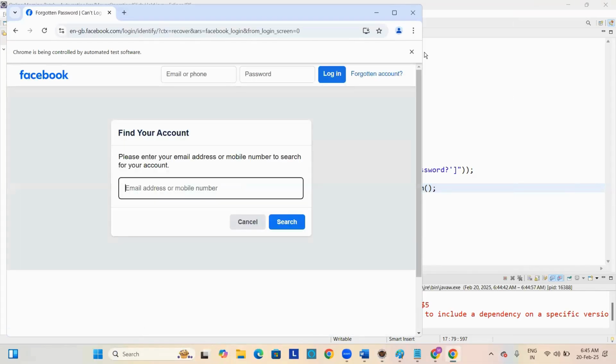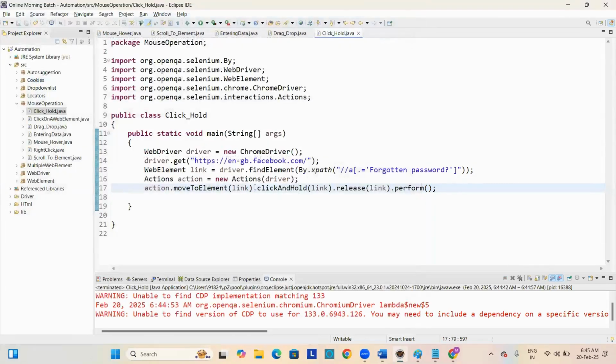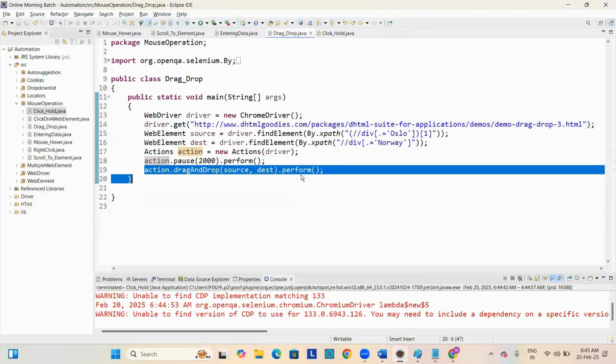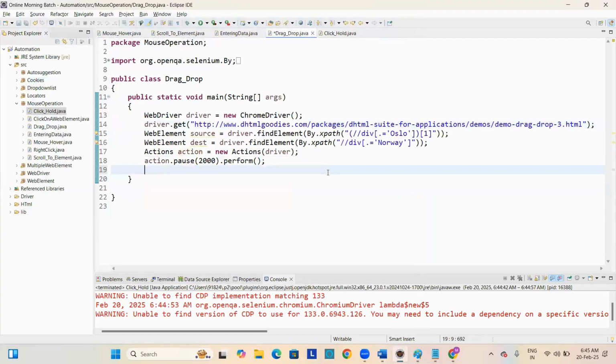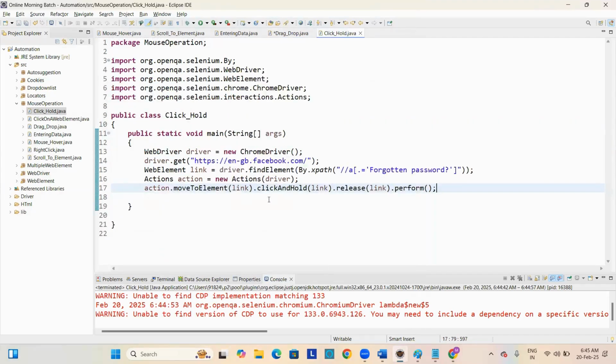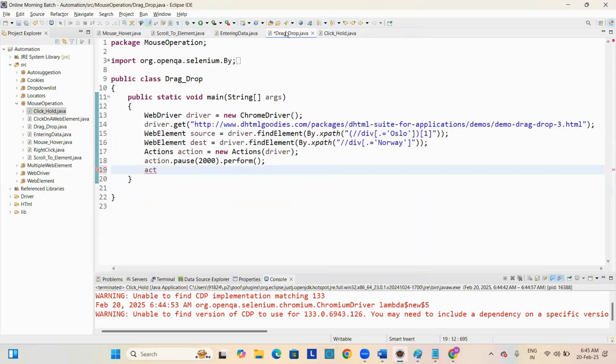Got my point? The same thing I'll show you. See, the same thing I'll show you here. Don't get confused. Here what we did, drag and drop operation. Can you go on that screen again, sir? Yeah, Facebook, 1 minute. The same thing I'm doing here. This click and hold operation, I'll show you so that you can get more clarity.